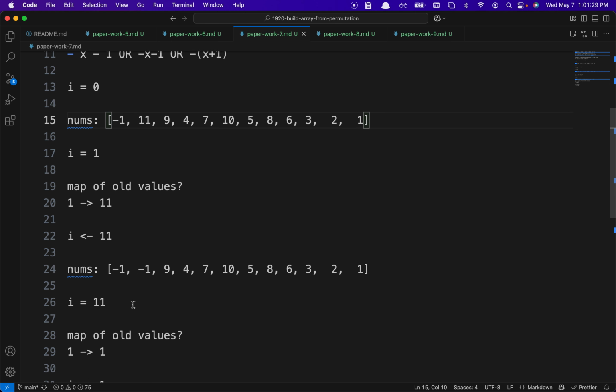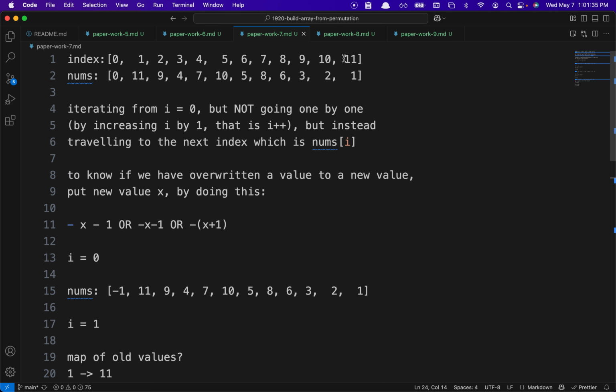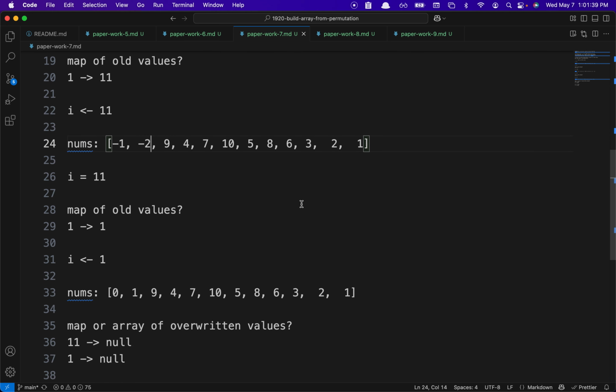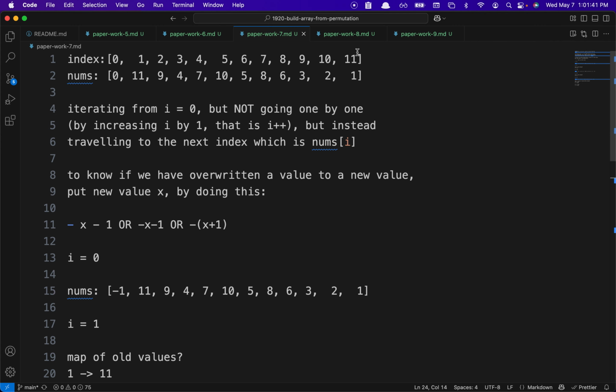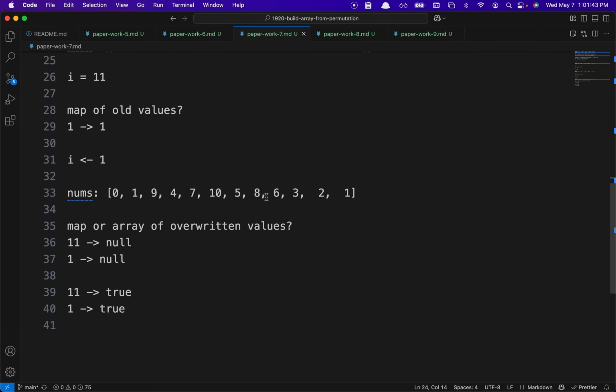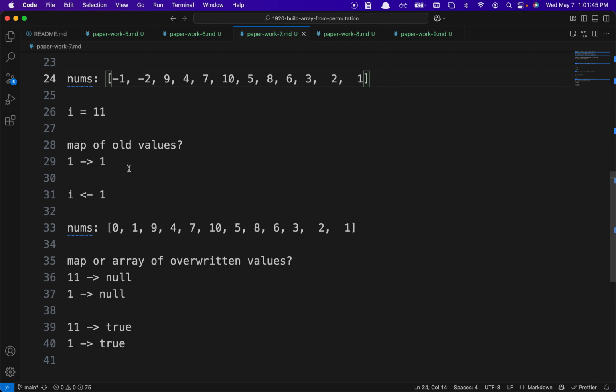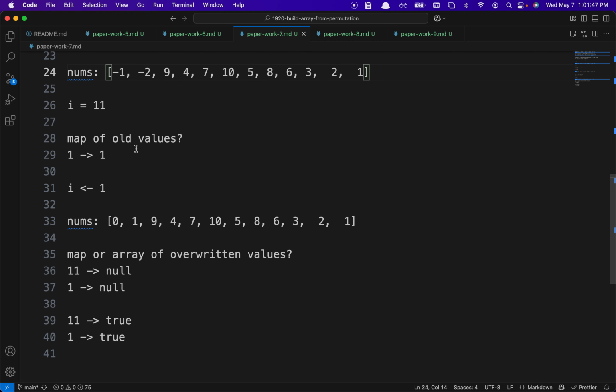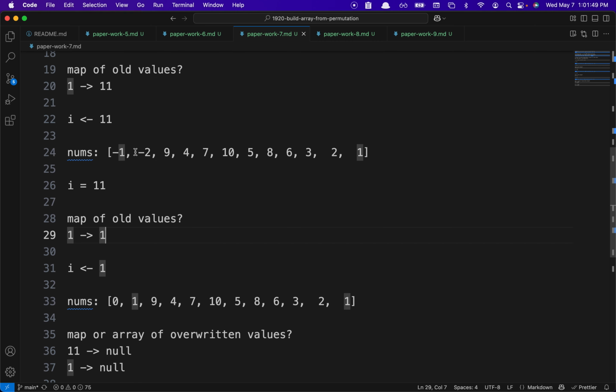Now i points to 11, right? This is minus 2 by the way, sorry, because 1 and minus 1, so it's minus 2. And now we say i is 11. 11 points to 1. So 1's old value is 2. Sorry, 1's old value is 11.